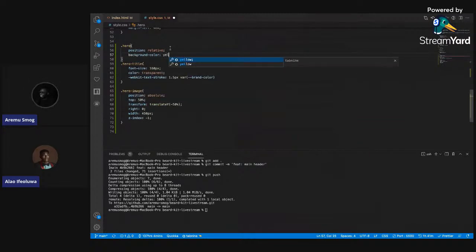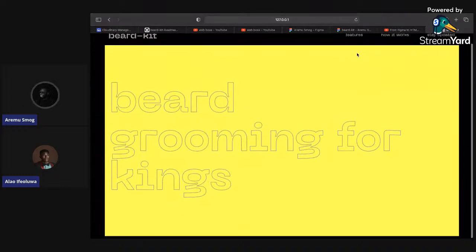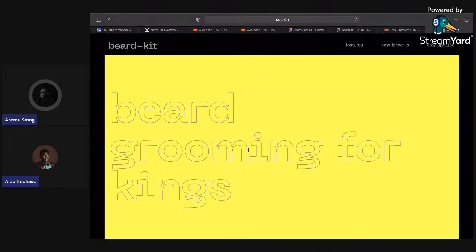Background color, let's say yellow. I don't know why yellow is the default thing I go for these days. Yellow, save it up. Now, when we set a container, I like the way this looks at the moment, but I have one problem.